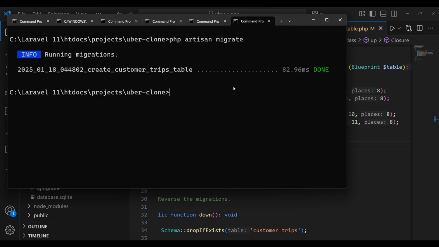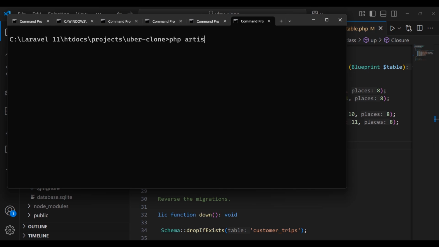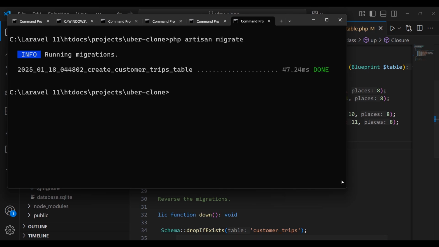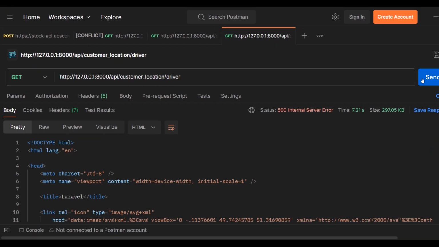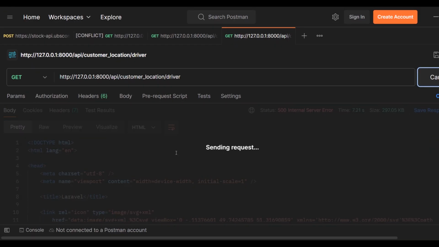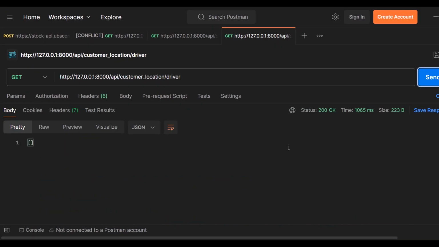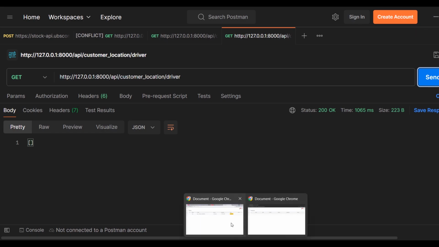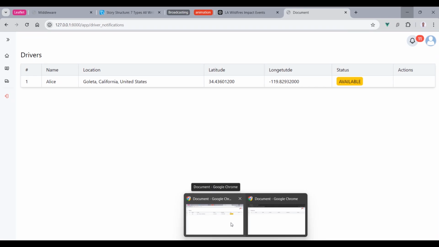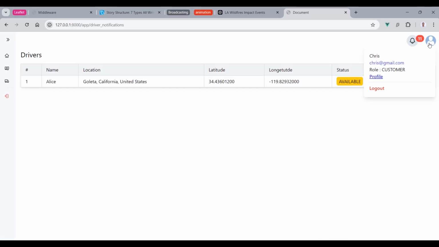Now we're going to run the migration again. I'm typing PHP artisan migrate, like this, and then we're going to try it again. I'm now heading to Postman and hitting send here. We are going to get data. You can see actually we got an empty array. Everything is working pretty well. Now what I'm going to do, I'm going to head inside this window.